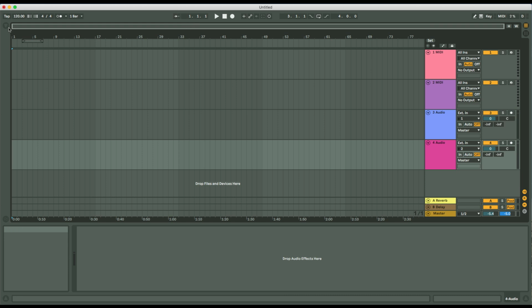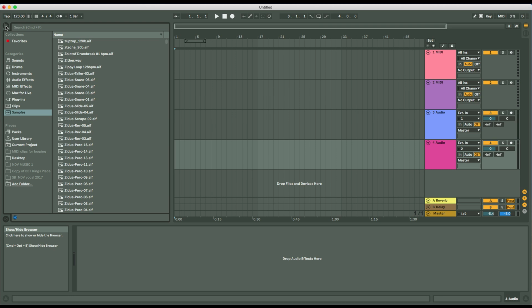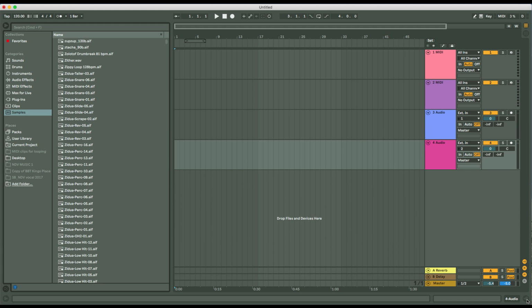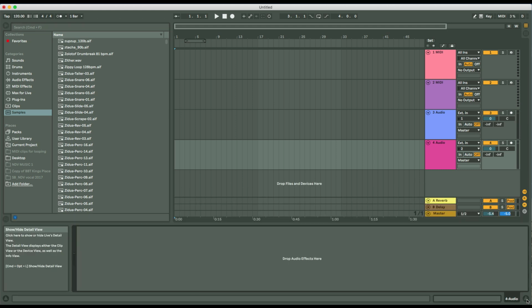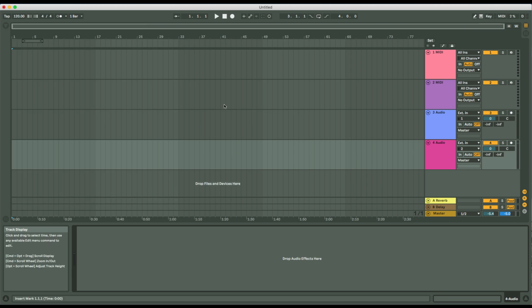The triangle over here on the top left opens up your browser just like it did in session view. The triangle on the bottom right opens and closes your edit window just like it did in session view. And the triangle on the bottom left, your description window is still there in arrangement view. Close these things up to make a little more space. What you'll notice here is that everything is set up from left to right. And you'll see that when I put a piece of audio and I play it inside arrangement view.